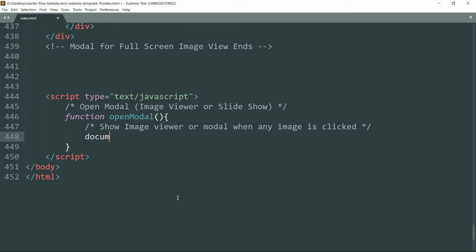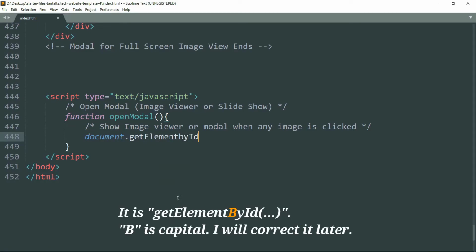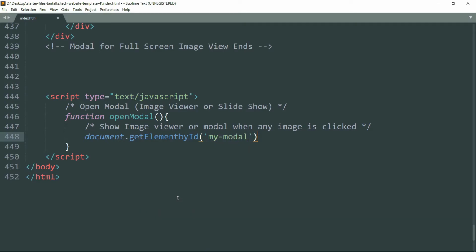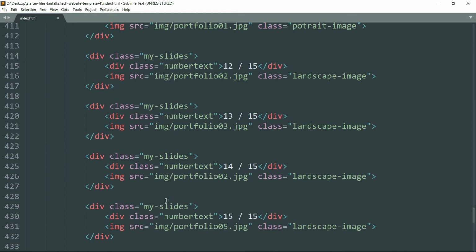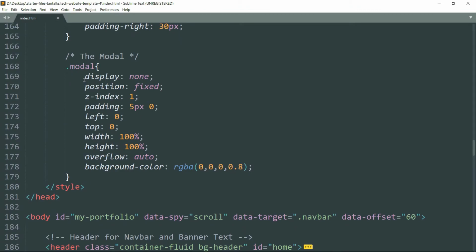So write document.getElementById, open brackets within single quote my-modal.style.display inline-flex. So this is going to make the modal visible, and you can see this is the display as none property that we have stated in the CSS, and the JavaScript is just going to change this property to inline-flex, which will in turn make the modal visible.